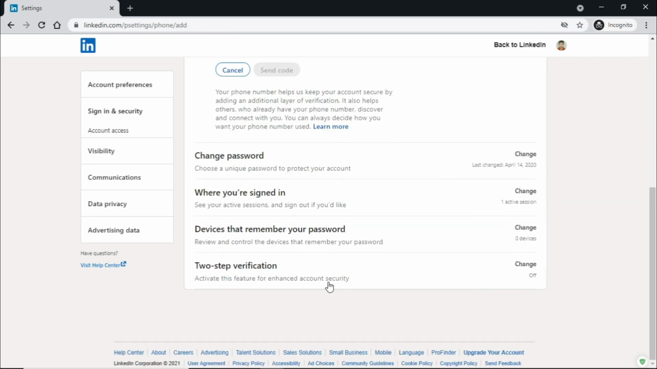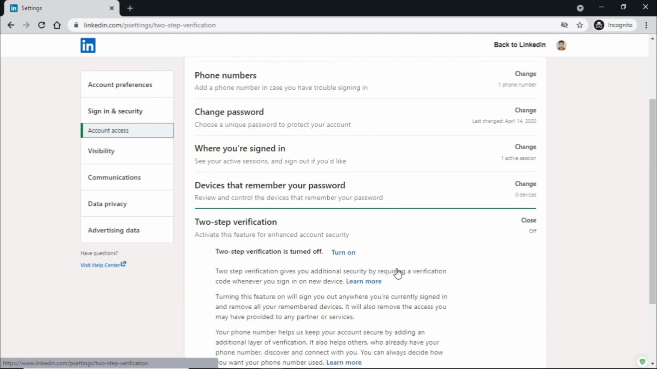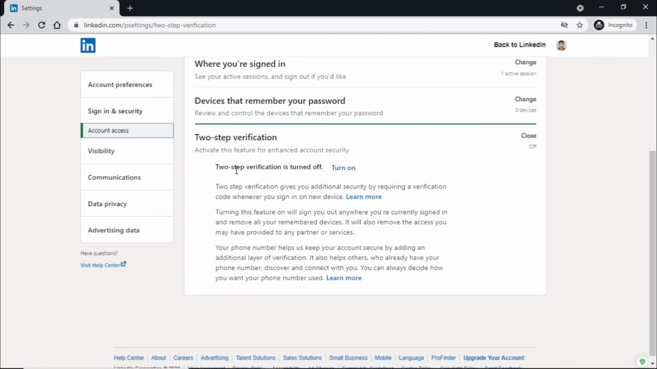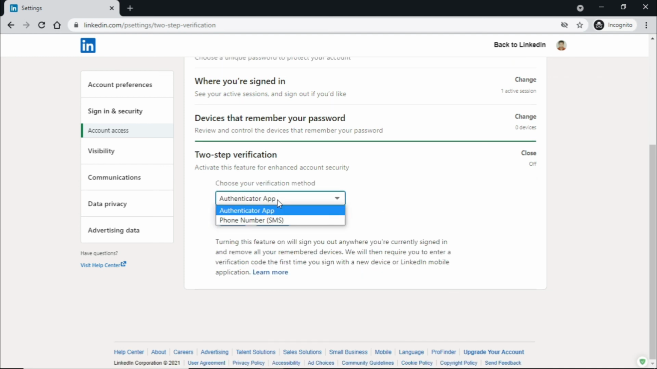So what I'm going to do now, I need to enable the 2FA, but it is still off. Click on this 2FA, the two-step verification, and as you can see, two-step verification is turned off, and here is an option, Turn on. So click on Turn on. Authenticator app, I don't use any authenticator app for the LinkedIn account, but what I'm going to do, I need to use the phone number SMS.